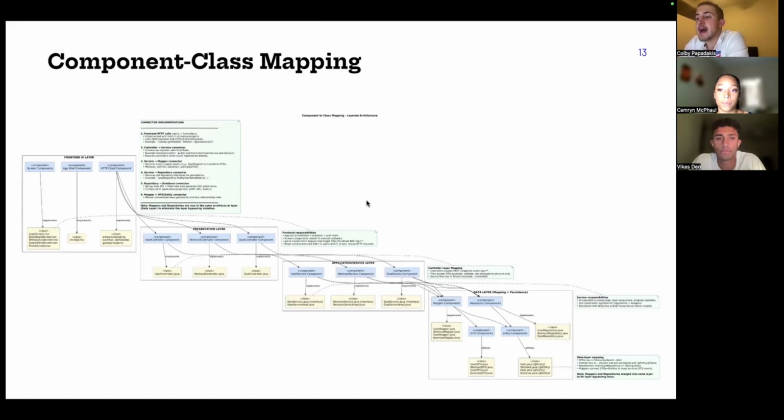All right, now looking at the component to class mapping diagram for the layered architecture. This diagram maps architectural components to the implemented classes. The front end layer shows our React components, so app.tsx, login screen, dashboard screen, workout log screen, goal setting screen, and profile screen, which communicate through api.ts helpers that make HTTP requests.